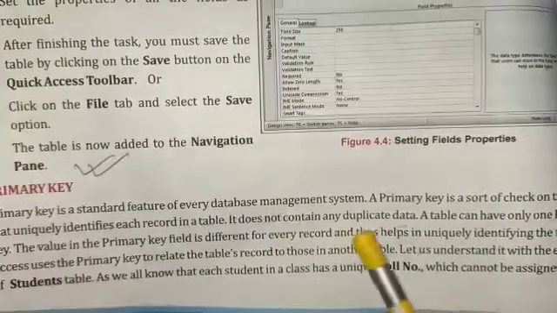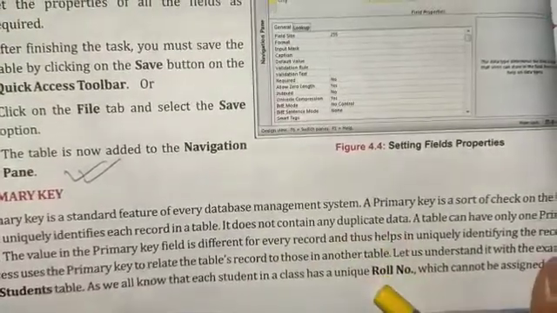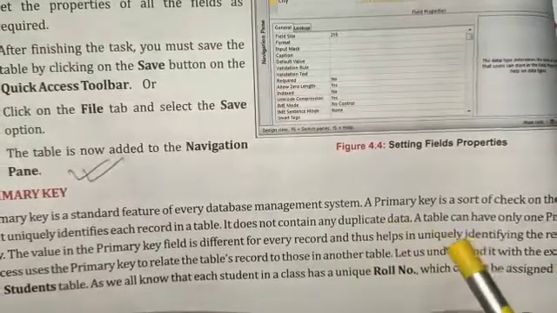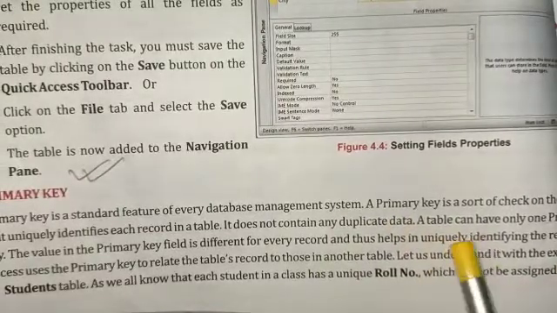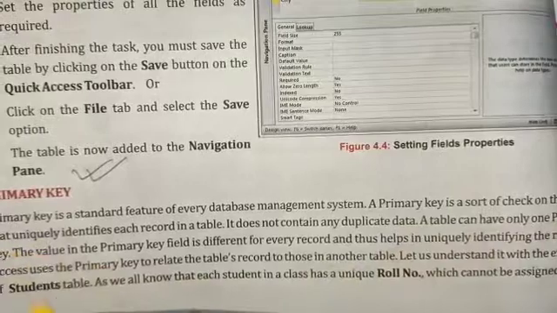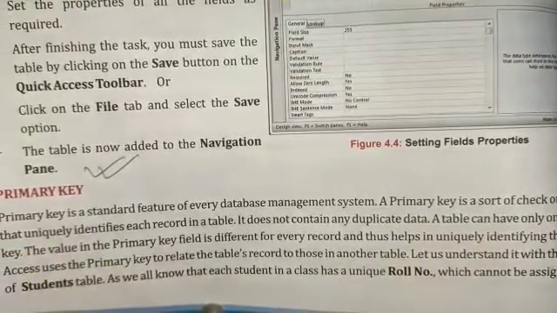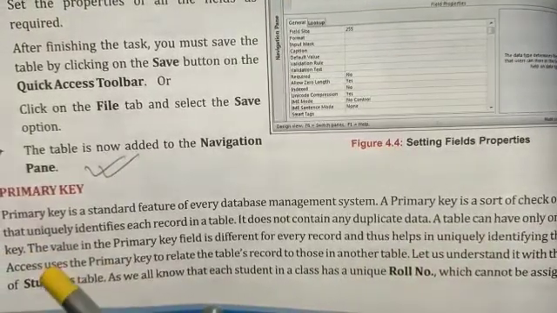It does not contain any duplicate data. A table can have only one primary key.